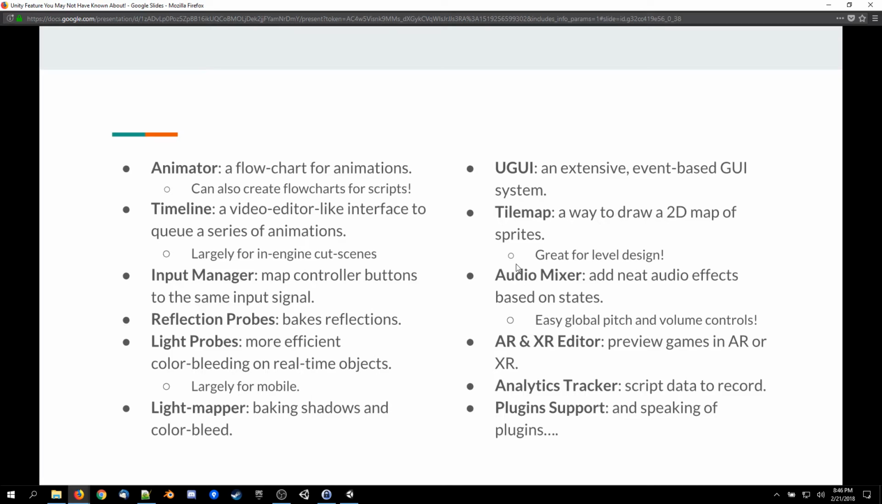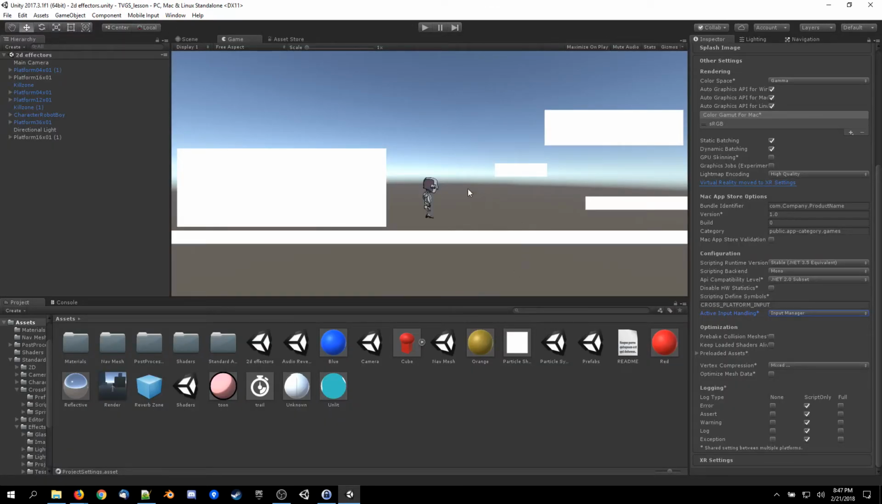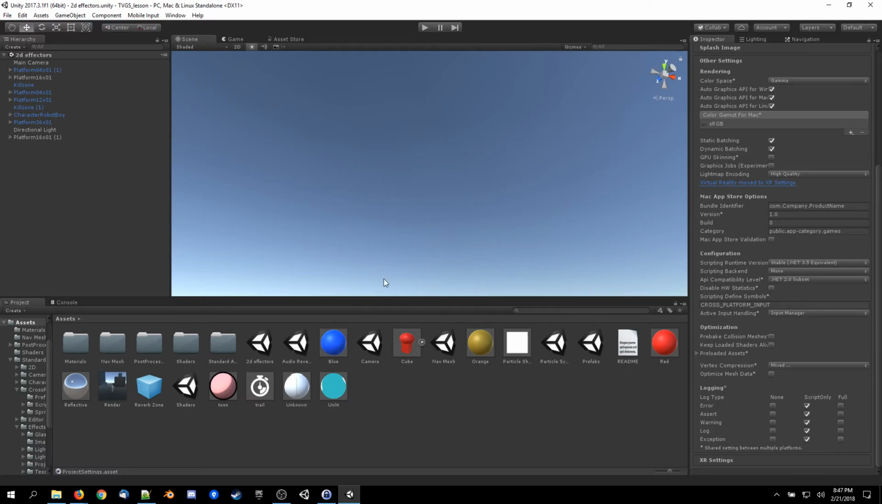Acts just like reflection probes. Light mapper, that's a more efficient way of baking shadows and color bleed. It takes way too long to actually put together that one. UGUI is a new GUI system. They have now a new GUI system that you can actually get started in creating.